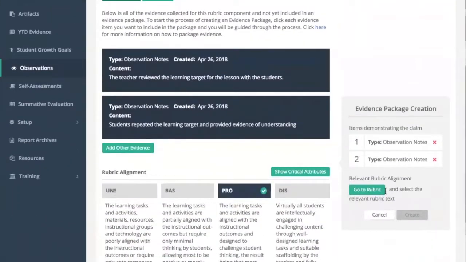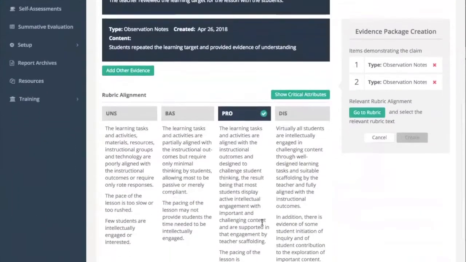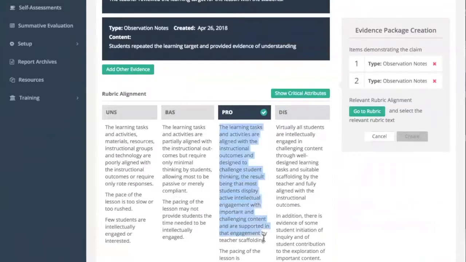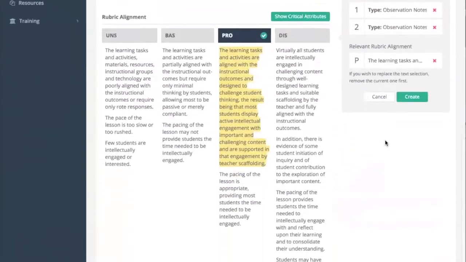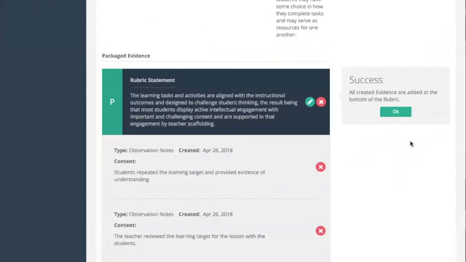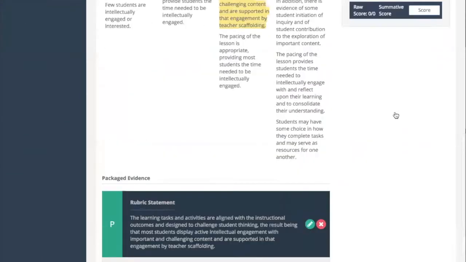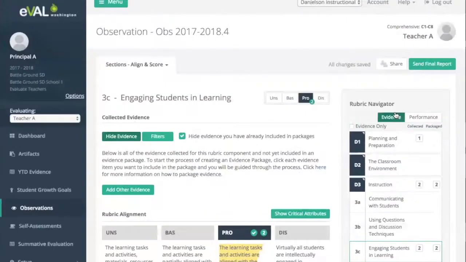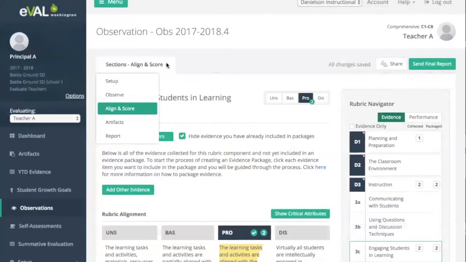I'm going to go ahead and say these both show the learning tasks and activities. And I'm going to create a package. And it gives me a little, yeah, you did it. This is going to be important for our final report, our year-to-date.